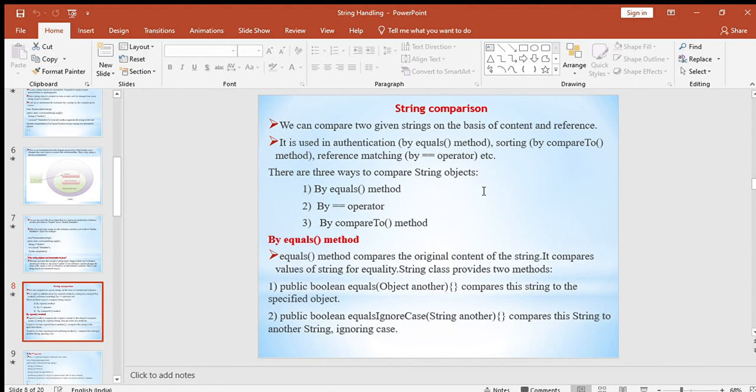And when we use this operator, if s1 equal to s2, this is one reference, this is one reference. So if we want to compare the references, not the content, then we should go for the double equal to operator. And same way compareTo also. Just write down first some definition.